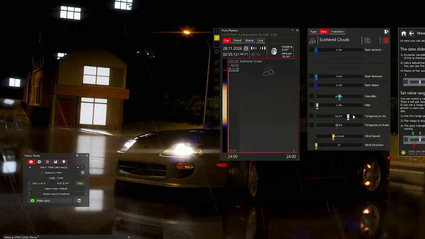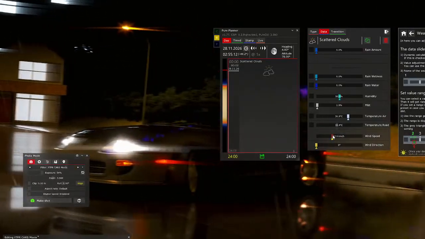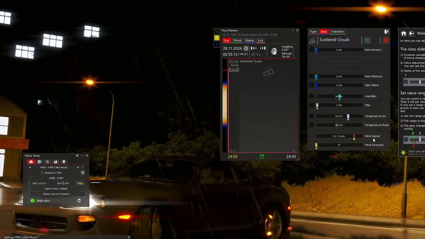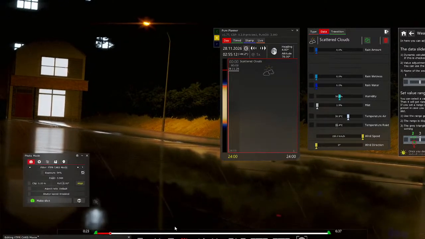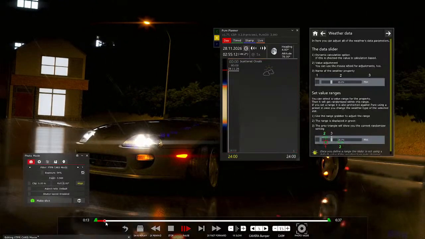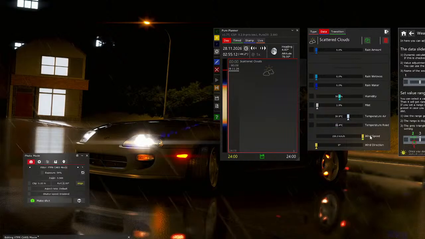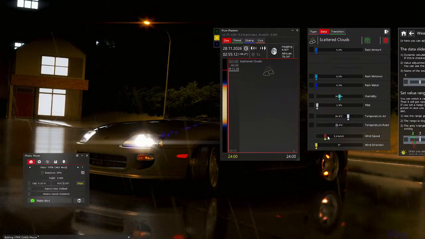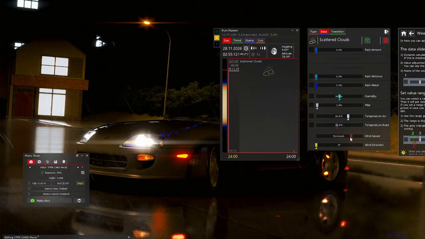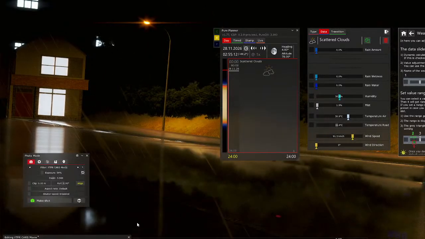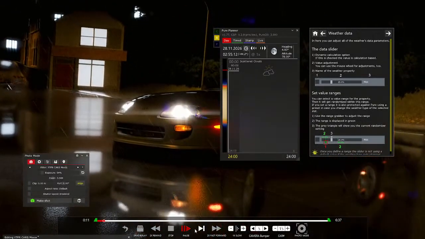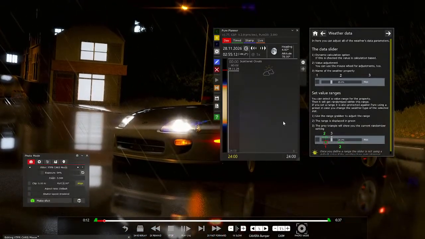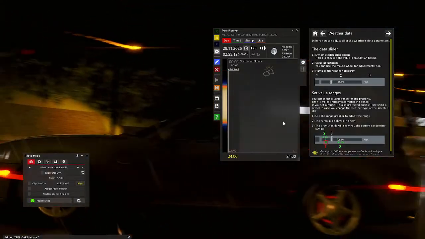I can also add wind live, adjust the background. So you can even hear the wind going crazy like that.